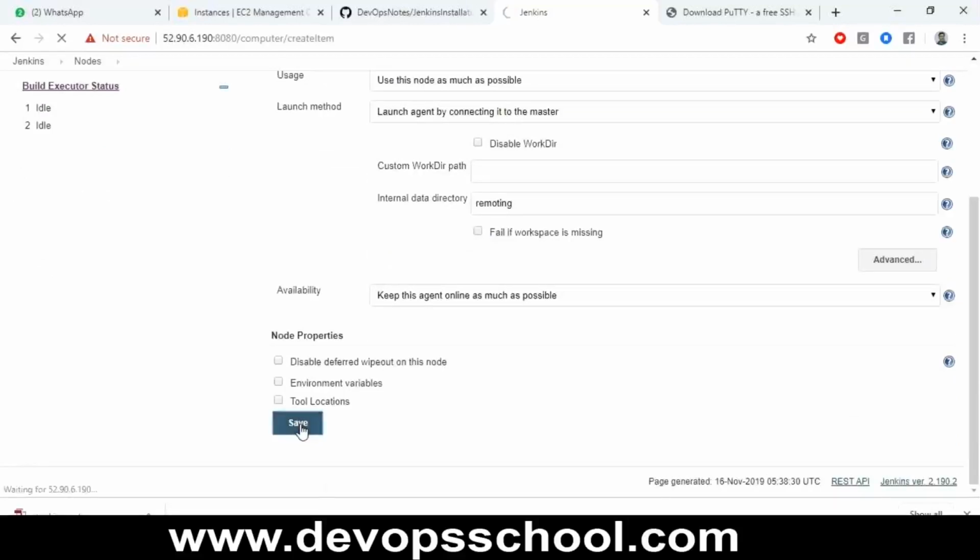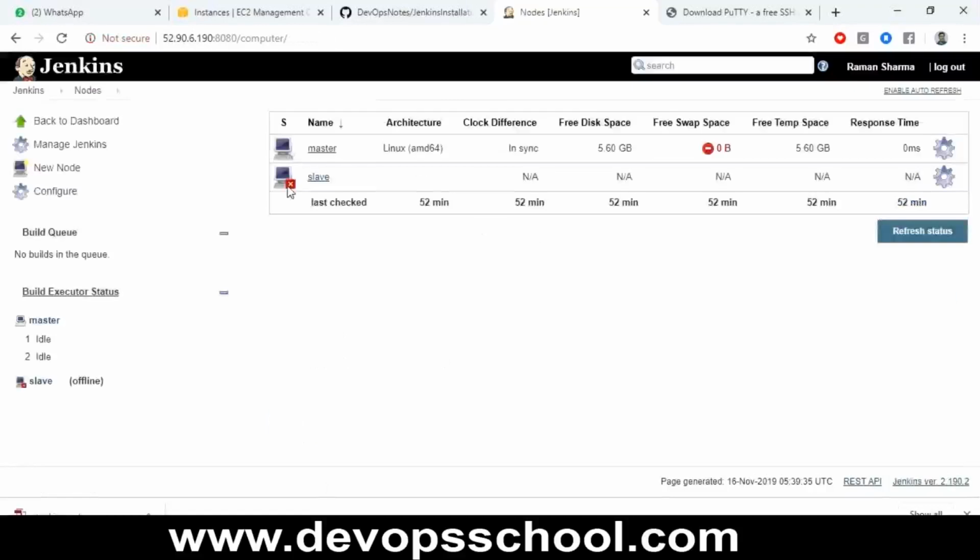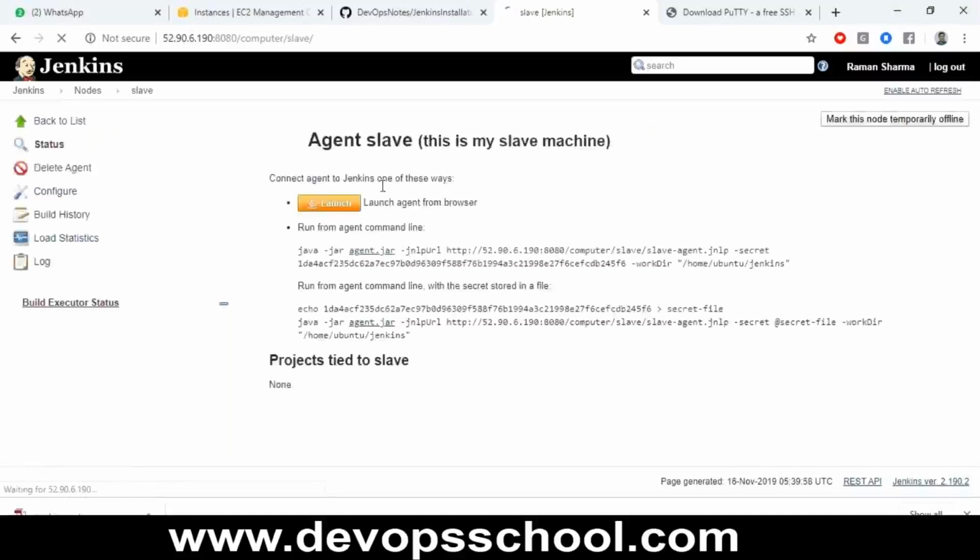Now you can see it is showing the cross symbol because I did not mention what is the IP address of my slave, right? So it is showing not applicable, architecture is not applicable, free disk space. So you need to click on this. Yes, not on this. You need to click on your slave. It will show you this. Okay, so it is giving you the method to connect to this. Click on launch.